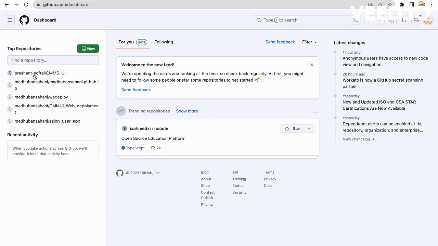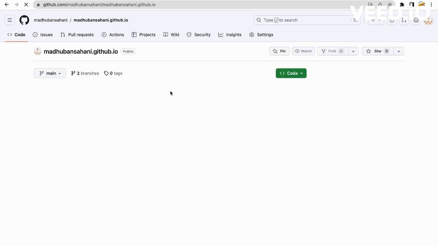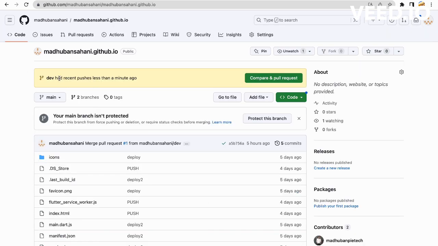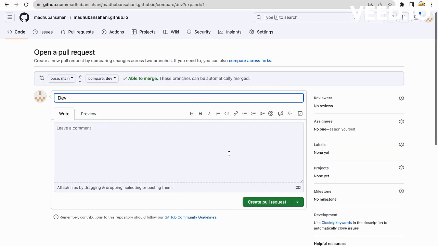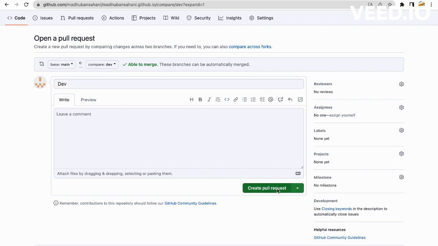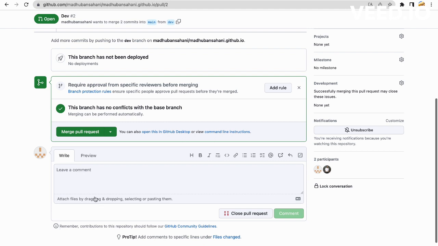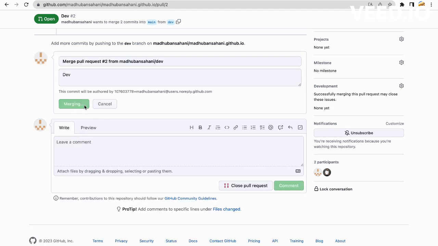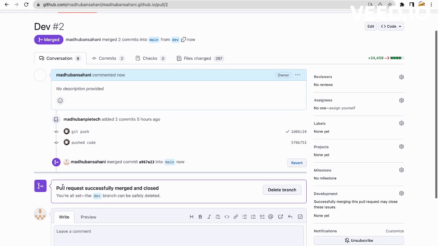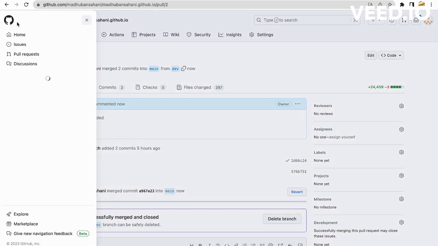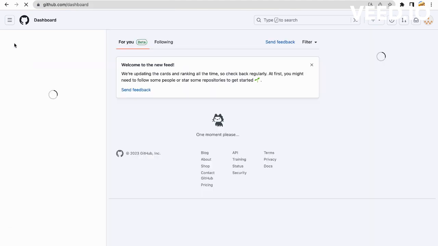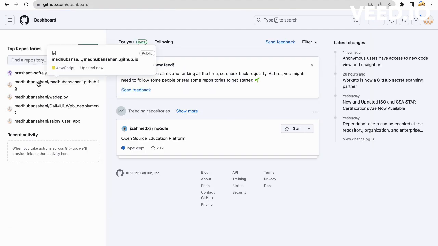I go into this repository. Here you can see the recently pushed latest branch. So compare, create a pull request, and merge it. It says it is already merged. Merge the pull request, confirm merge. Here you can see it was successfully merged. So let's go inside the home and go to this repository's files.